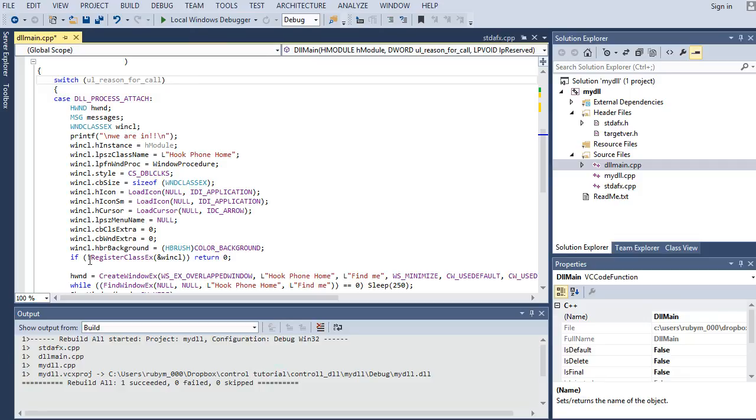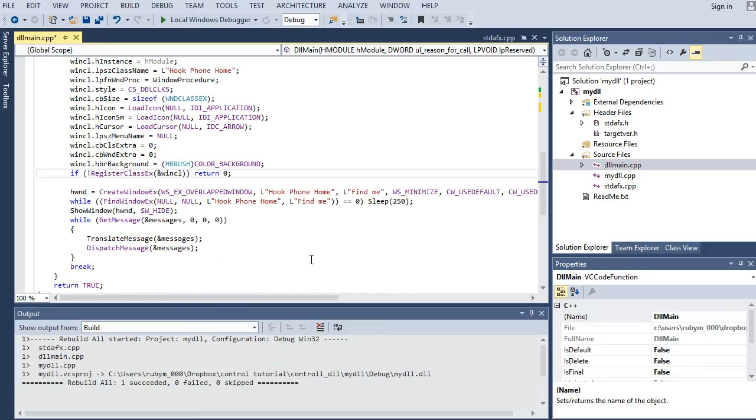If it fails to register, denoted by that little exclamation point, which means not, so if this returns zero and we not it, this statement will be true. So if that statement is true, then this didn't work. Return and just forget about it. Any further error processing? Sure, if you want to, but I don't care.